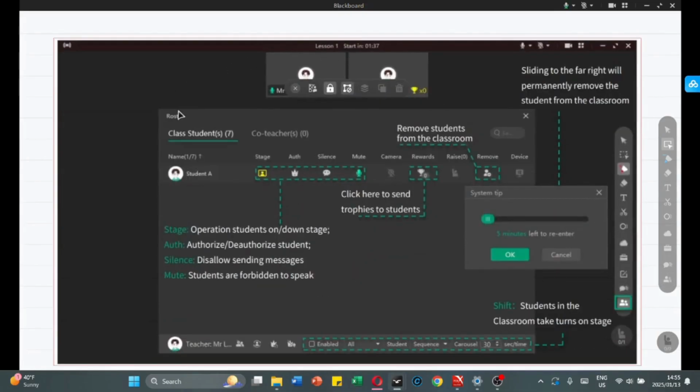If we take a look at it, you'll see that in the student list, we're going to have stage, auth, silence, mute, camera, rewards, raise, remove, and device. So let's start from the very beginning, stage. Stage shows us that our student is on stage.